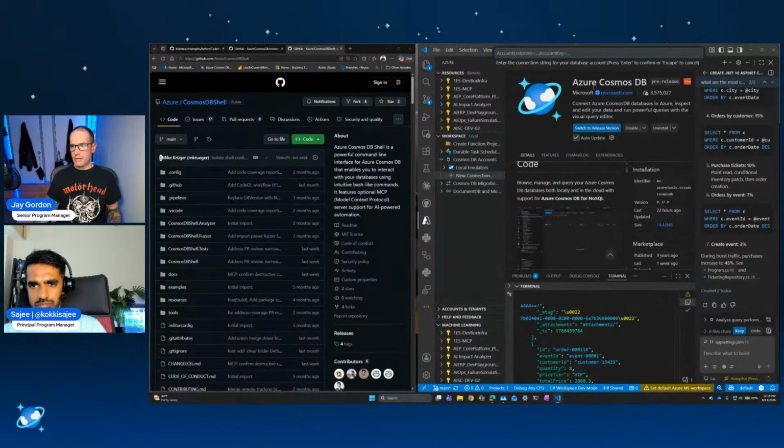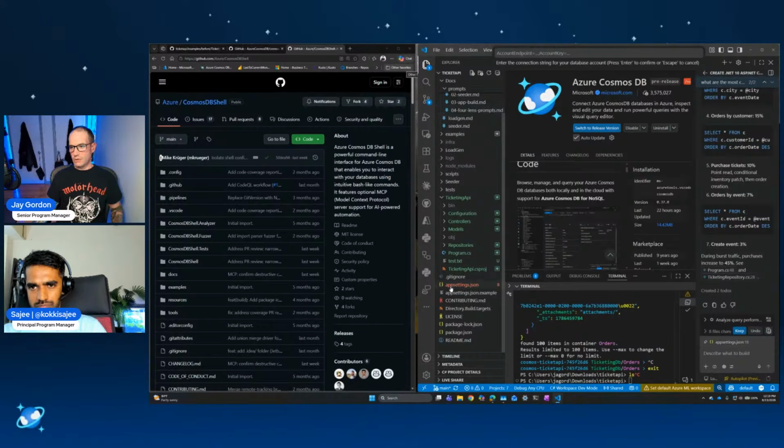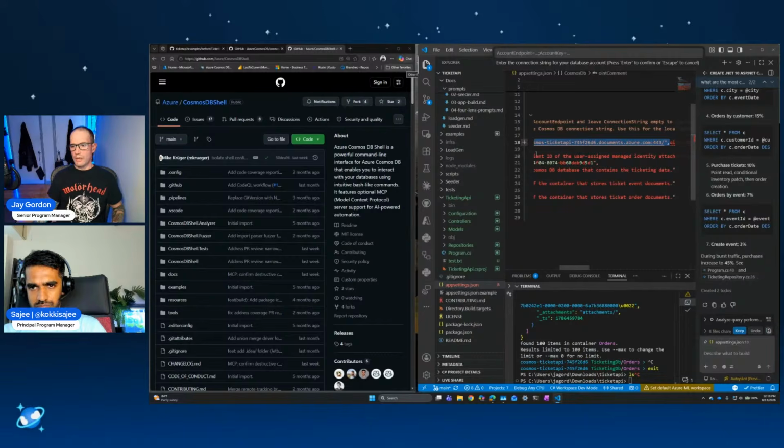We can create a new connection, and that connection is just what we used in the shell. So we'll exit. Let's go back to the actual file, go to app settings, copy the URL endpoint, and then I'll drop it right here. I believe this is right.